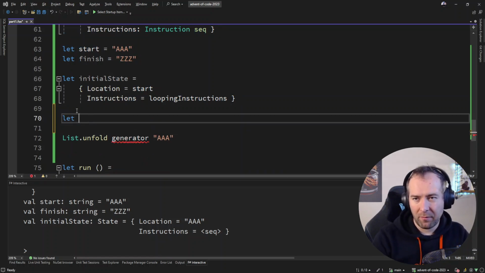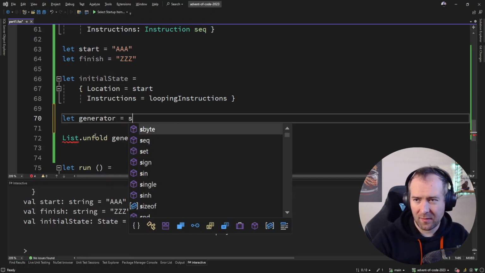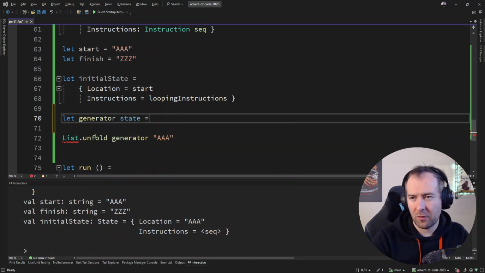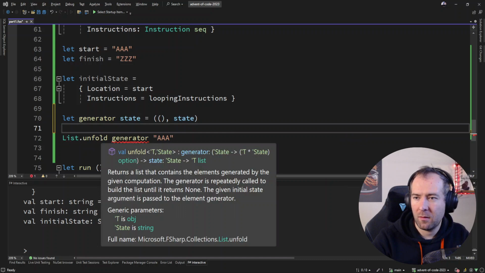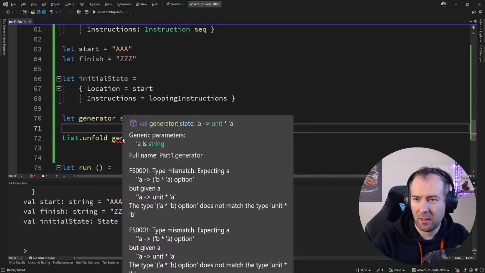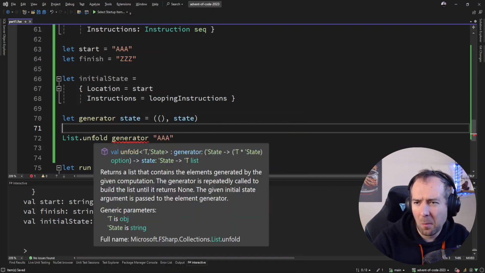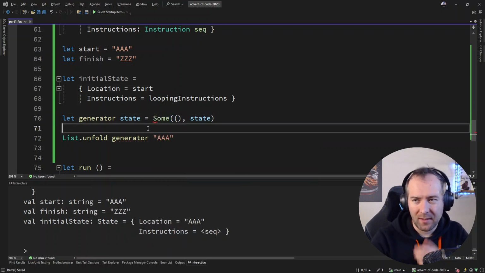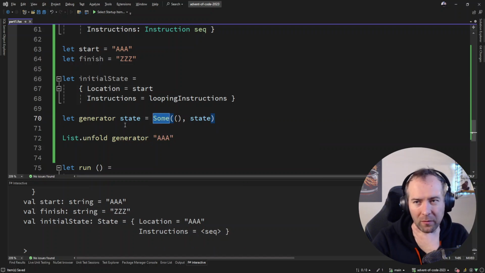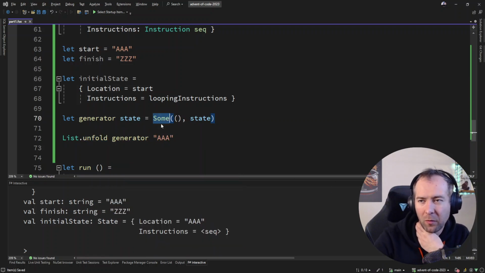What was the generator again? A function that takes a state and returns a tuple of an element and a new state. Why is my squiggly saying that it's not okay? Oh, was there some kind of option thing in there? Yes, it has to return an option if you want to continue. And seeing that it's not infinite, we could halt the unfolding once we see the ZZZ in there.